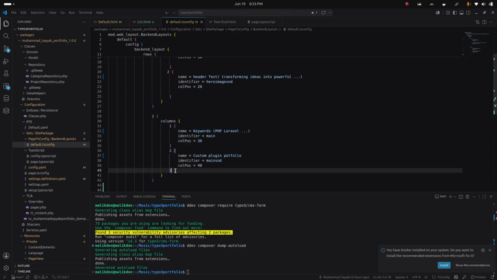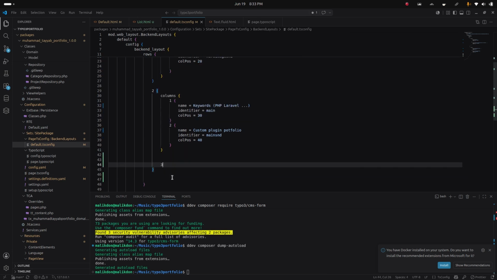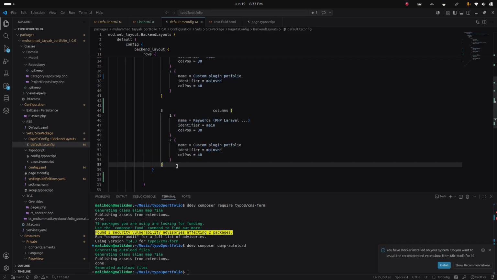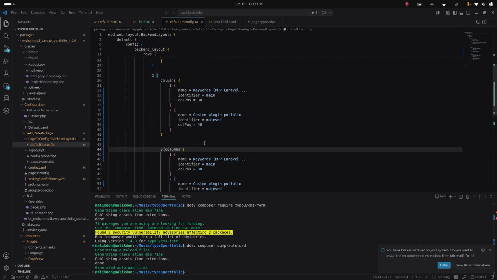By modifying the tsconfig file, we can adjust the backend layout settings and define additional positions for our custom content elements. This ensures that our form can be selected and placed correctly within the TYPO3 page layout. Once the tsconfig configuration is updated, we will refresh the backend and verify that our custom form element is available in the desired content area.